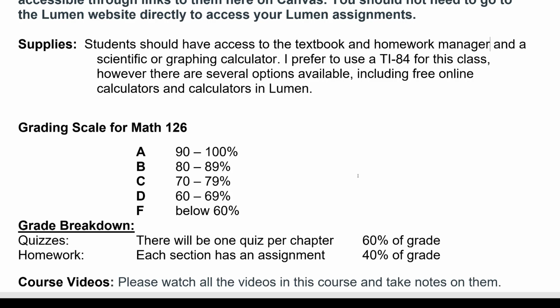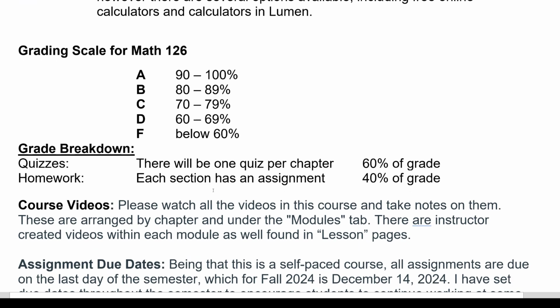It's so easy. Okay, the grading scale for Math 126, A, B, C, D, F is pretty standard there. It's just 90 to 100, 80 to 89, 70 to 79, 60 to 69, and below 60 is an F.